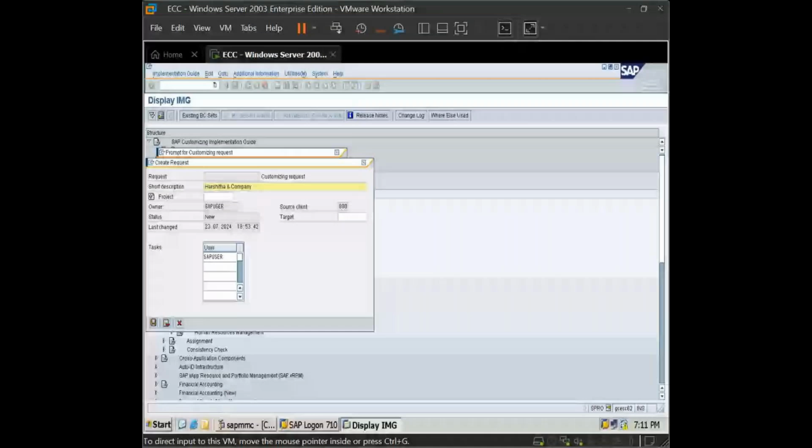Ma'am, meanwhile, I have a doubt. After the data has been saved, should I click on the left arrow and get back to my SAP Easy Access? Your voice is breaking a little bit. Okay, you are getting the screen. Okay, very good.